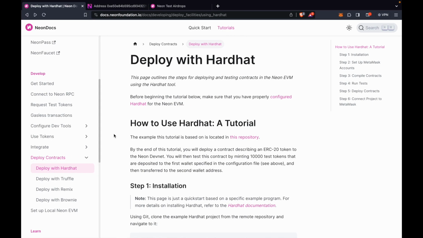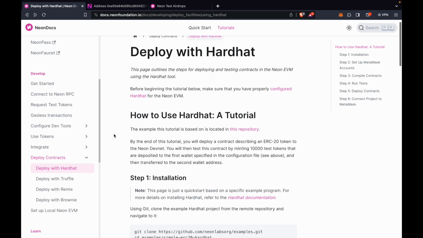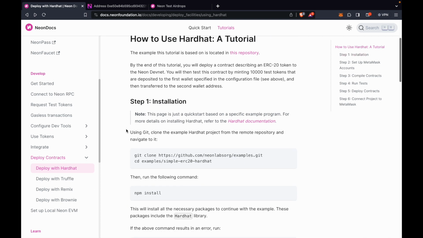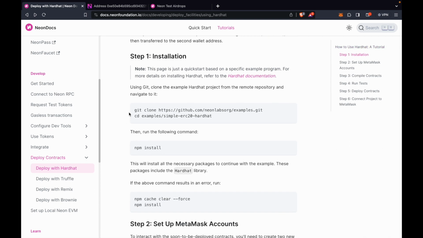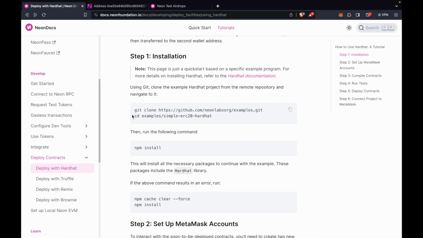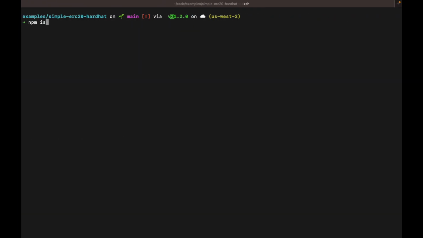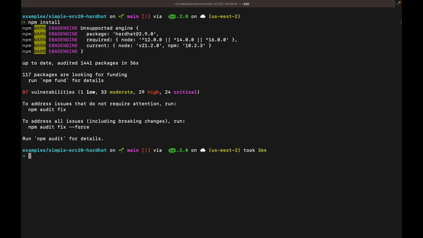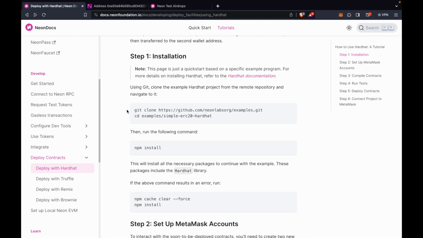So to get started in the walkthrough, this is our Neon docs, and we are going to start with step 1. The first part is cloning the repo, and I have already done that, so I cloned it and CD'd. So the next part is installing. You should expect this step to take a while. So let's just give it a second. Okay, it's ready to go. So that's step 1.